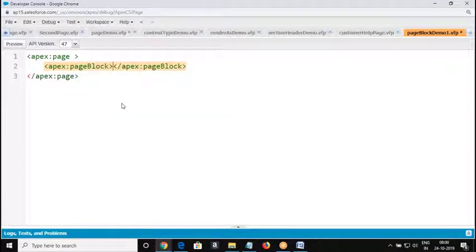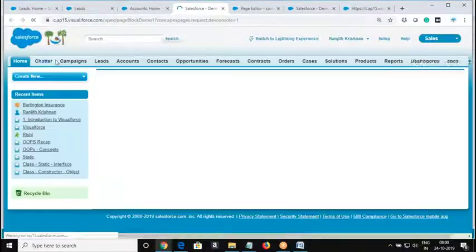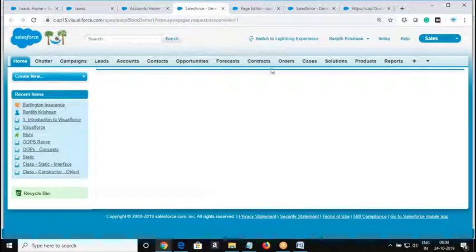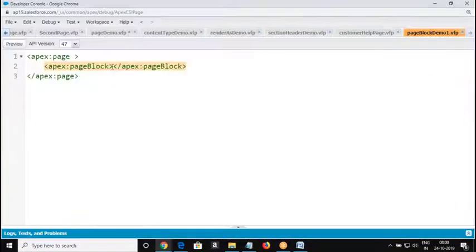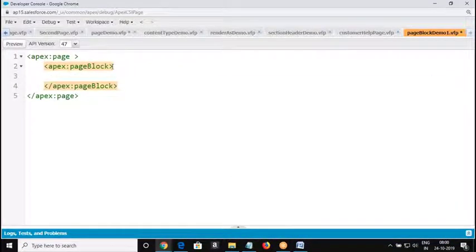Page block, I saved it. I'm saving this. Let's preview. You can see here some additional section is added. No content, but the block is added. I'm not adding any content. Okay, let's add some content.